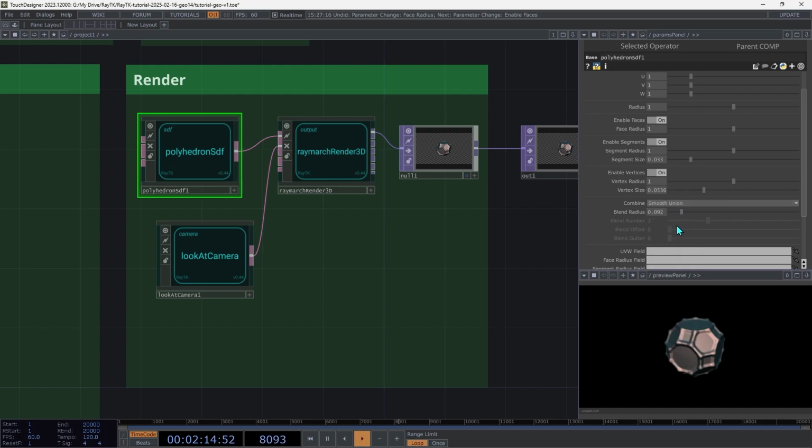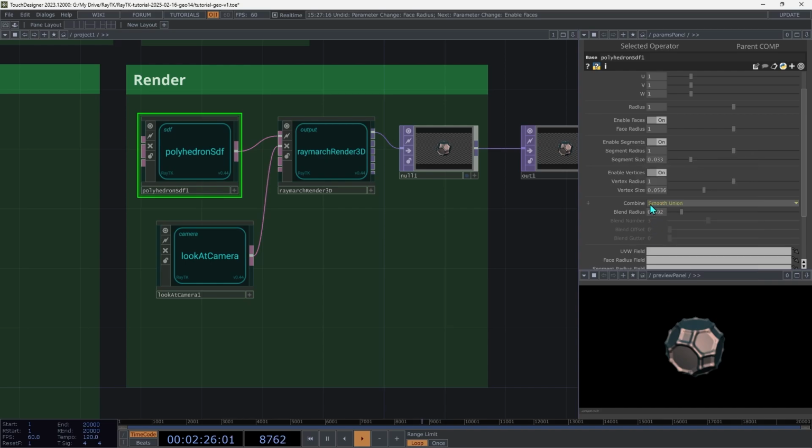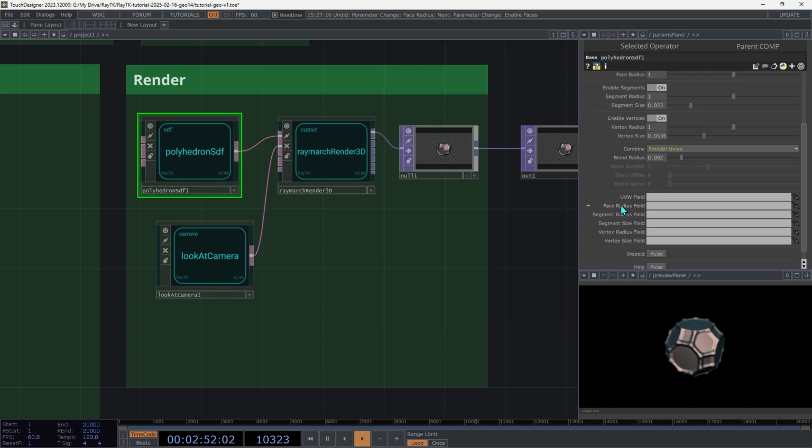To optimize things a bit, let's lock in this combine mode setting. So right click on that parameter and choose toggle read only. This will bake that selection into the shader, which is going to make things run faster. If you're curious about how and why to use that technique and which parameters it can be used on, there is a video in the optimization series that covers that in detail. Below the combined settings, there are a bunch of inputs where we could provide fields to customize the different properties of it, but we're not going to be using those in this video.